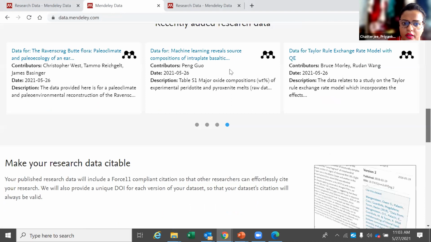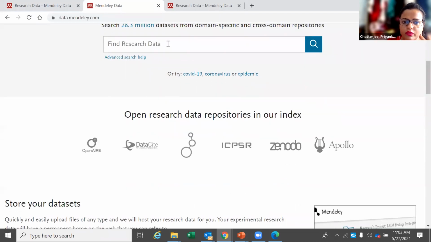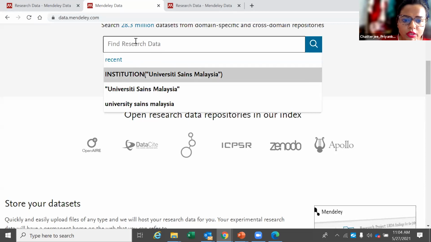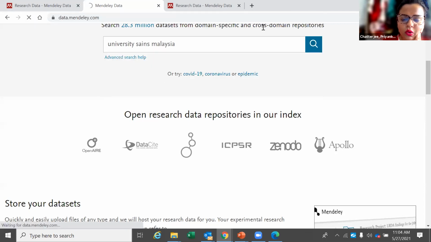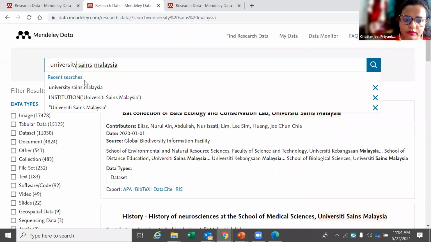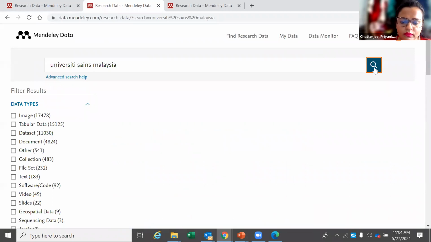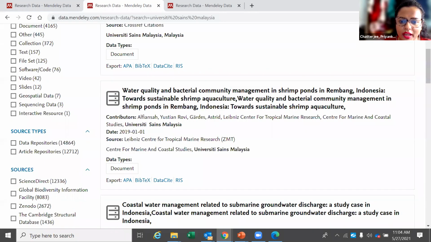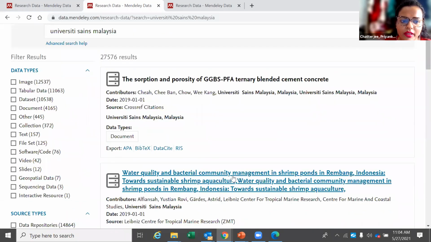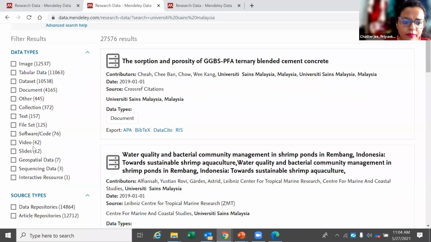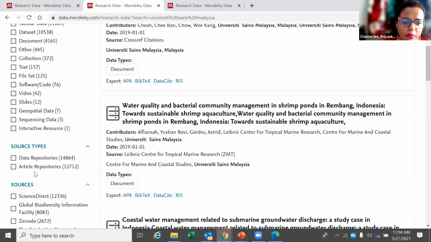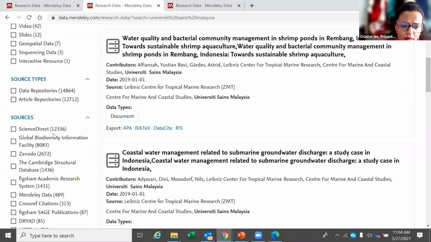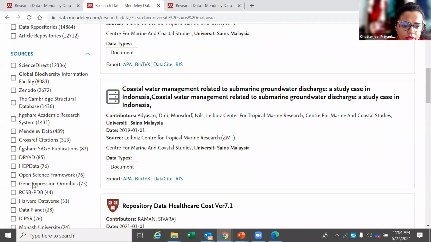Now, when I click on search, say for example, I use Universiti Sains Malaysia, when I do not use any tagging and I just use the name of the university. So these are various data that I am able to gather from the university, right? Here you can see the data types, the source type, where it is coming from, how many of them are from article repositories, how many from data repositories, all the sources, ScienceDirect, Figshare, all the data sources are here.